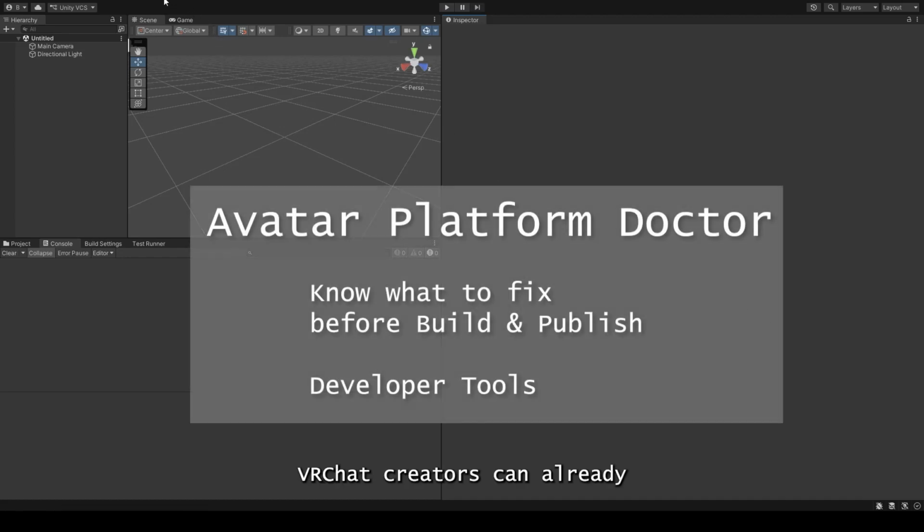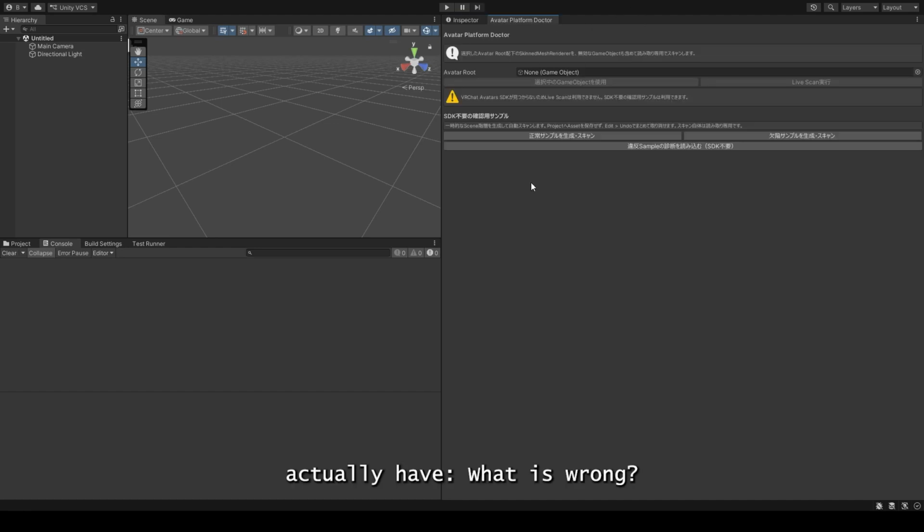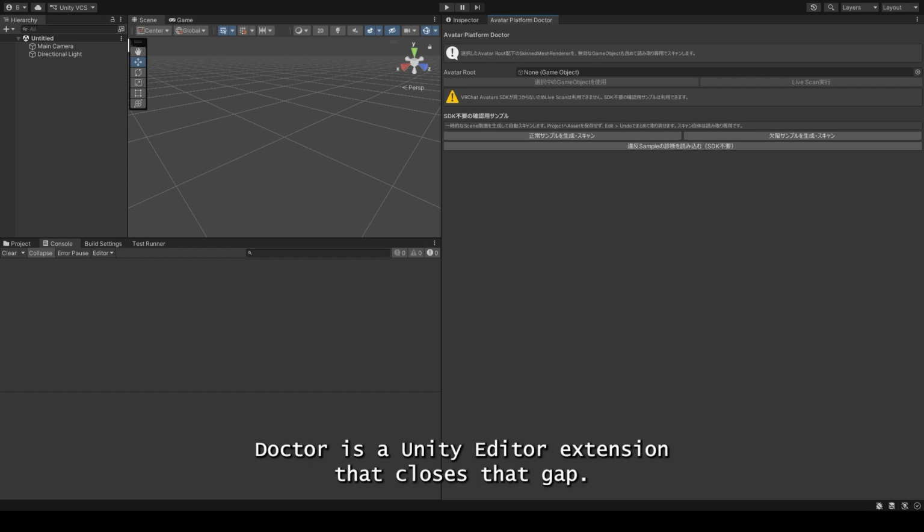VRChat creators can already see avatar statistics, but those numbers rarely answer the questions beginners actually have. What is wrong? Why does it matter? And what should I fix first? Avatar Platform Doctor is a Unity editor extension that closes that gap.